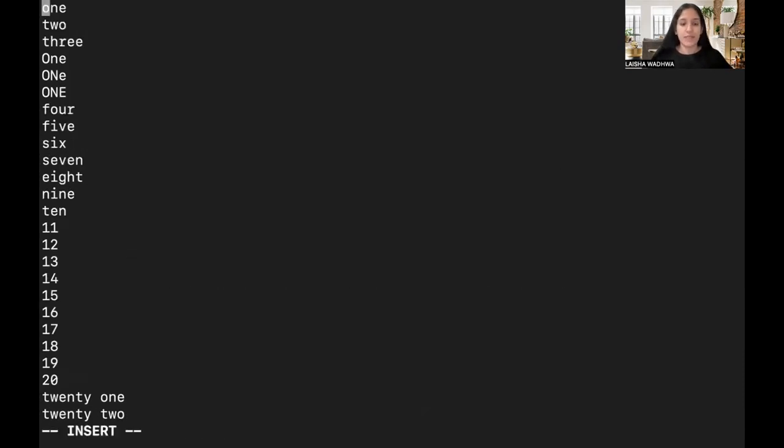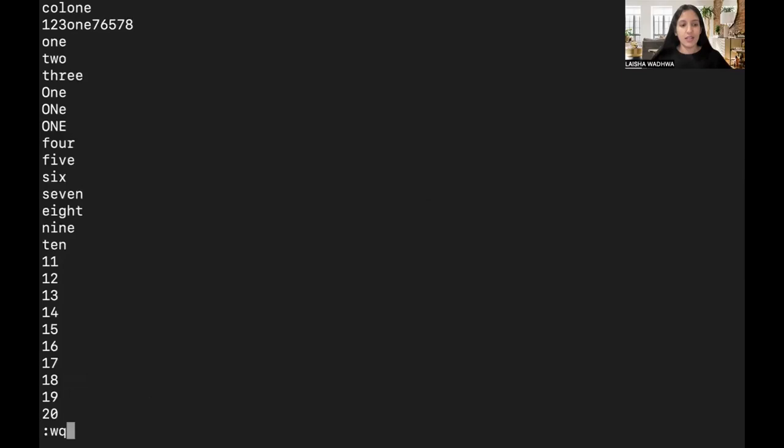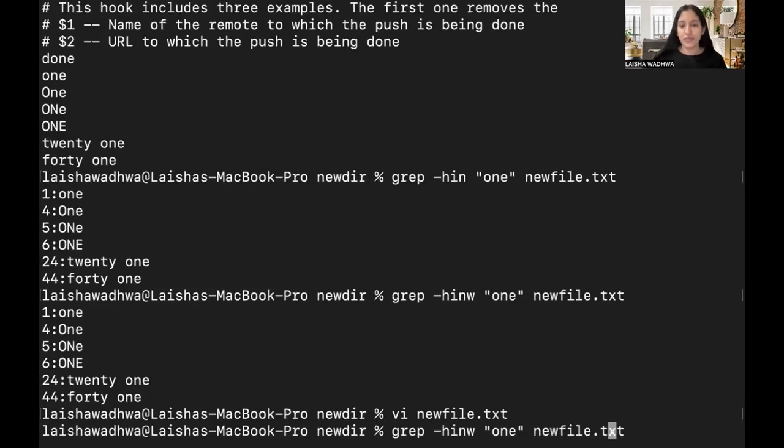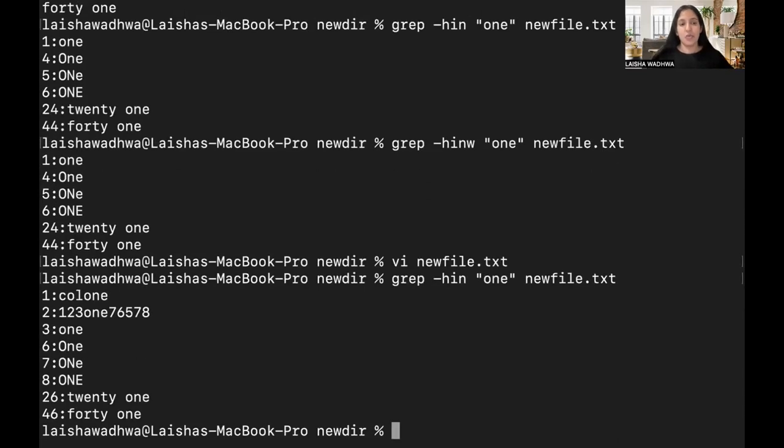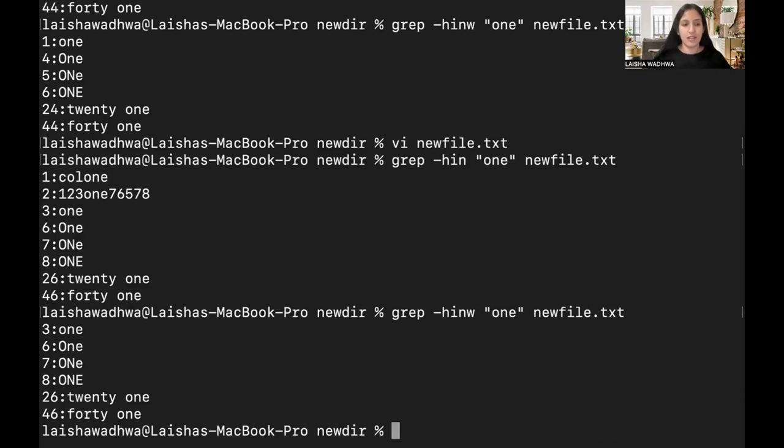And let me just add random words with "one". Now, if I do not use the -w option, I am going to get the output as follows.